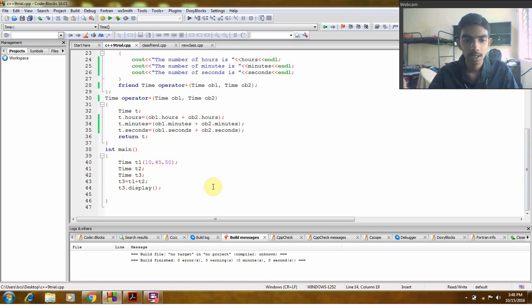Then another variable t3, an object of class time, is initialized to t1 plus t2. Here the arithmetic operator plus, the addition operator, is overloaded, and t3 dot display gives the number of hours, number of minutes and number of seconds.